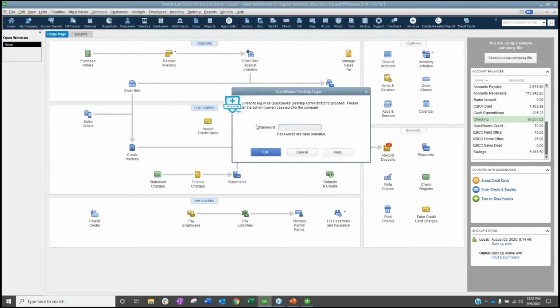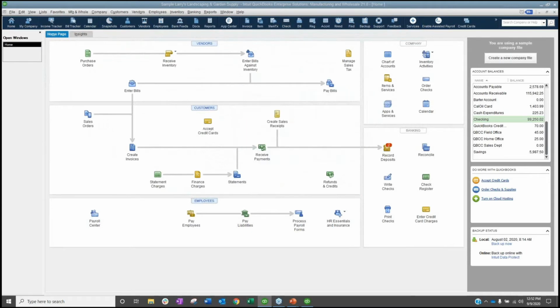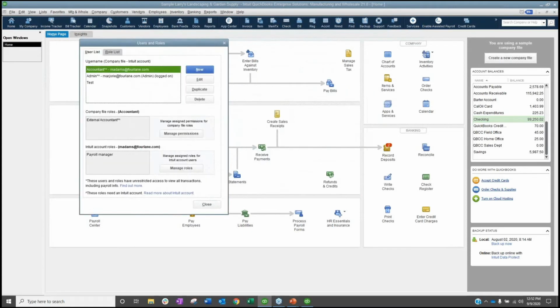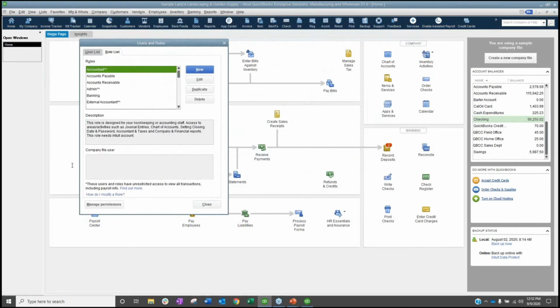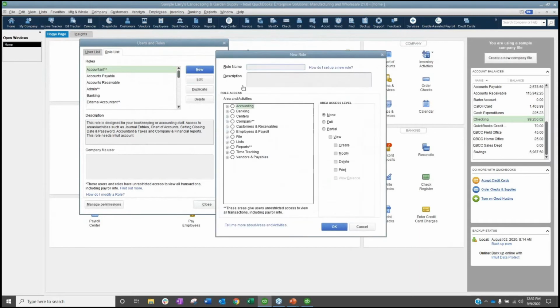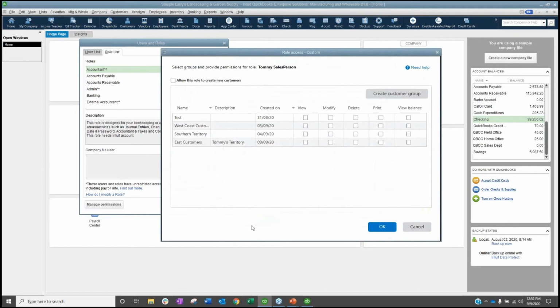Again, enterprise has the highest level of security of any other Intuit product, as far as being able to segregate what people have access to do. So I'm going to click on my roles list, and I'm going to create a new role from scratch. And I'm going to call it Tommy Salesperson. And then I'm going to go to my centers, and I'm going to click on Customer Center, and we have a new custom access level down here. If I click on that custom access level, I can click Define, and look at that. I have my customer groups.